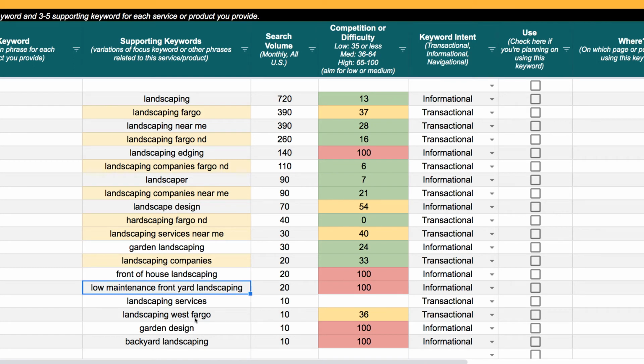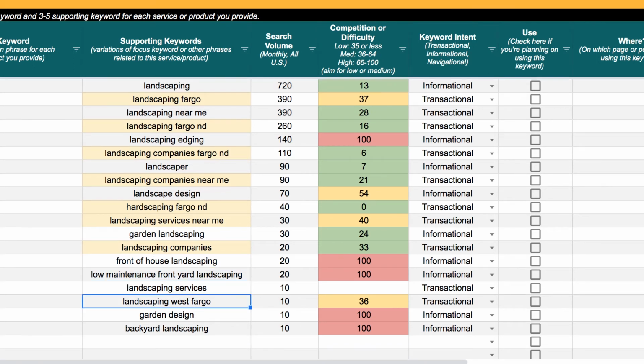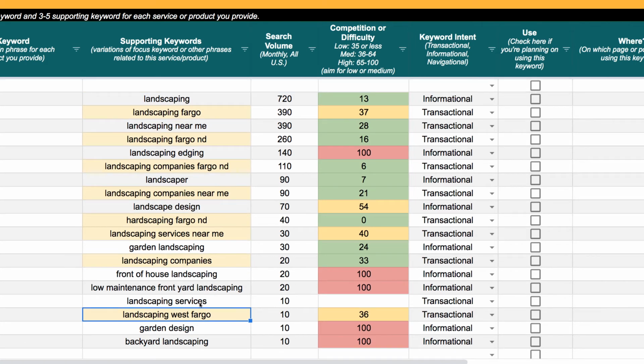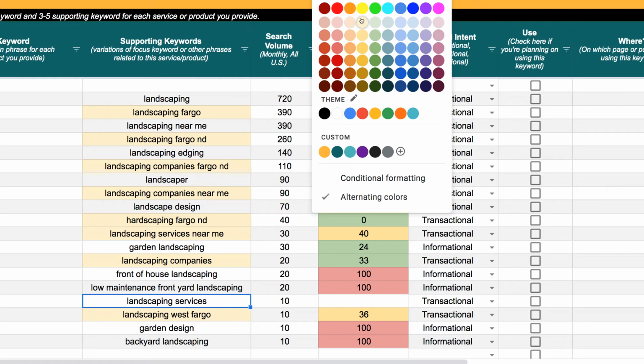All right, now these other ones, we've got landscaping West Fargo. That'd be good for my West Fargo location page. These other ones, pretty high difficulty. I think I might skip over them. I'll grab landscaping services.